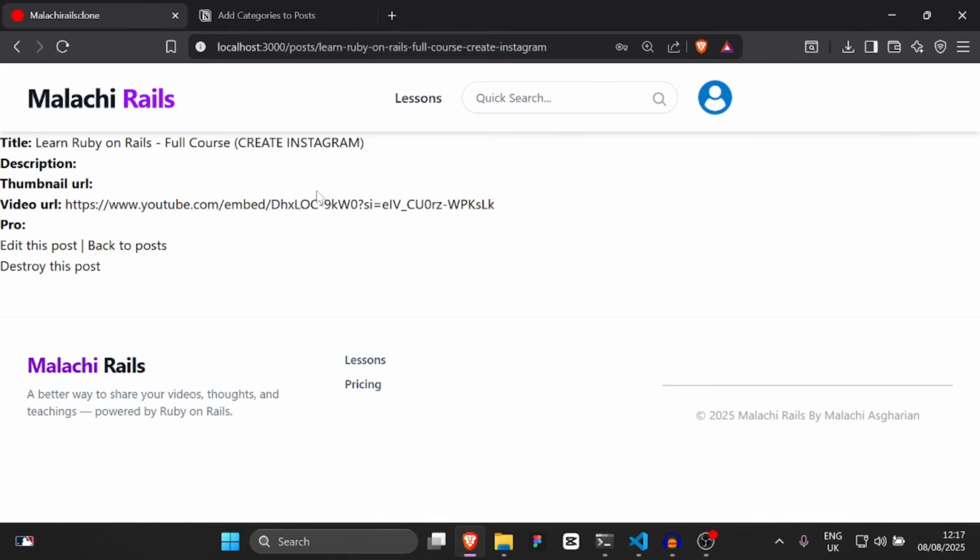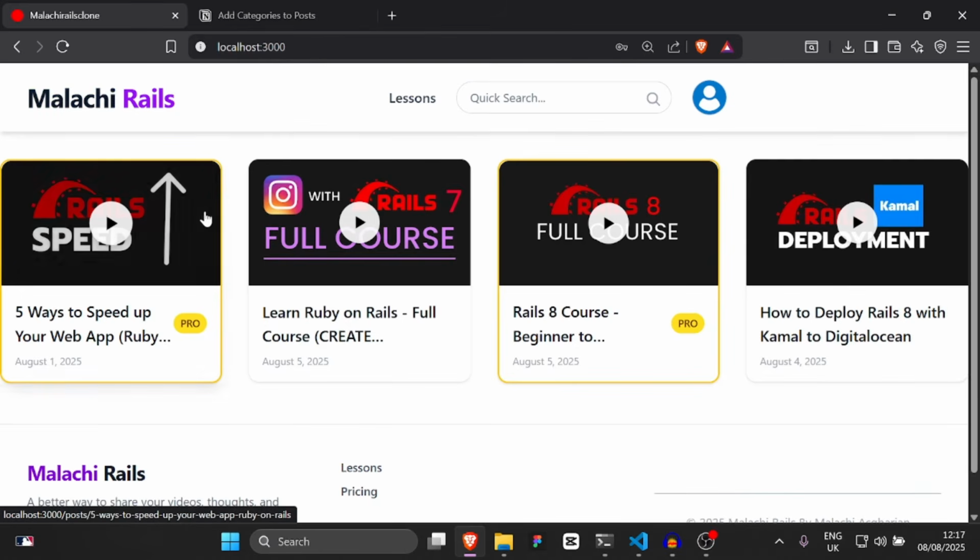Alright guys, so the next thing that we're going to do is add categories to posts so that we're able to filter them by the category. So imagine we have a category like Hotwire or Turbo, or a category on authentication, or a category about payment systems. We're going to be able to filter the posts via those categories.